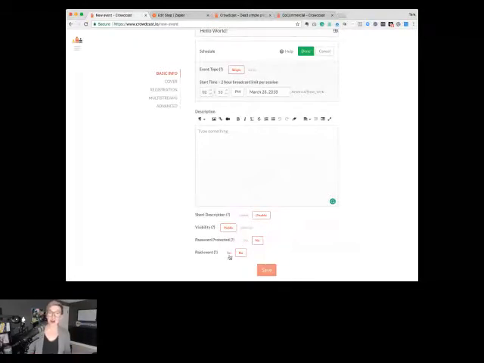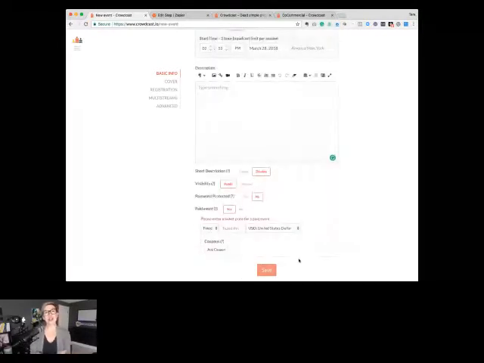And then you can also make it a paid event if you'd like. So you can utilize Stripe to actually do variable pricing. So you can have people pay what they want to pay. You can put a fixed price on things. You can add coupons. It's pretty cool.